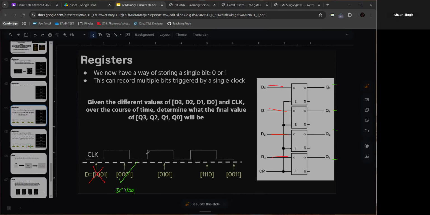It's not going to, sorry, it will record the next one. So it's going to overwrite Q with 0, 1, 0, 1. And it will record the next one as well. It'll overwrite Q with 1, 1, 1, 0. But then it's not going to record the last one because that occurs when the clock is low. So the answer to this question is the final values of Q are this. This is the final state of the register, the final value it stores.